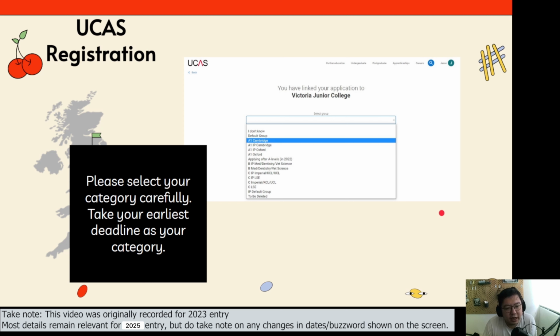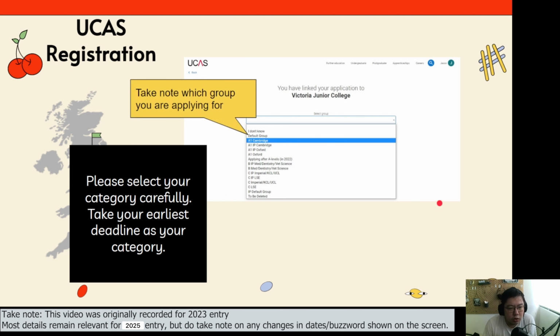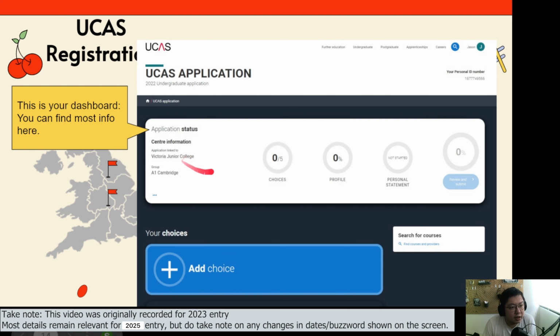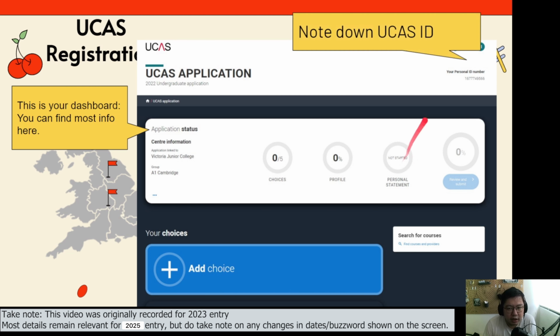Note that different categories will have different deadlines, so clearly the Cambridge category will have a much earlier deadline than the rest. Okay, so what's next? Here's an example: I applied to A1 Cambridge, and what you'll see will be a blank application. Once done, the next thing to note will be to note down your UCAS ID. Each person will have their own UCAS ID. Just note it down for reference.